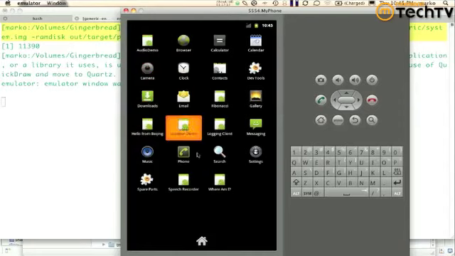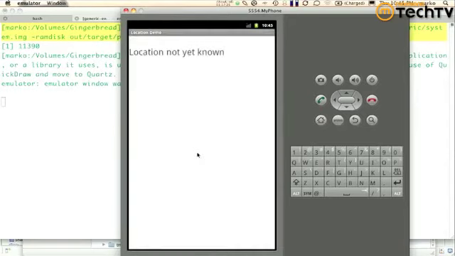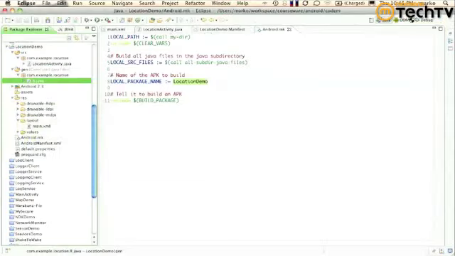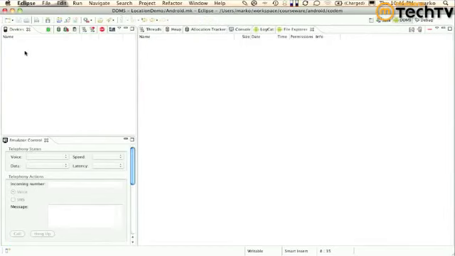Okay. And if I open it, location not yet known. It doesn't know the location, right? We obviously don't have GPS and so on. That's fine. That's by design. But what I wanted to show you is that now if I look at, I'm going to open DDMS. See, DDMS doesn't know about it. All right? So if you guys depend on Eclipse, you're kind of stuck, right?